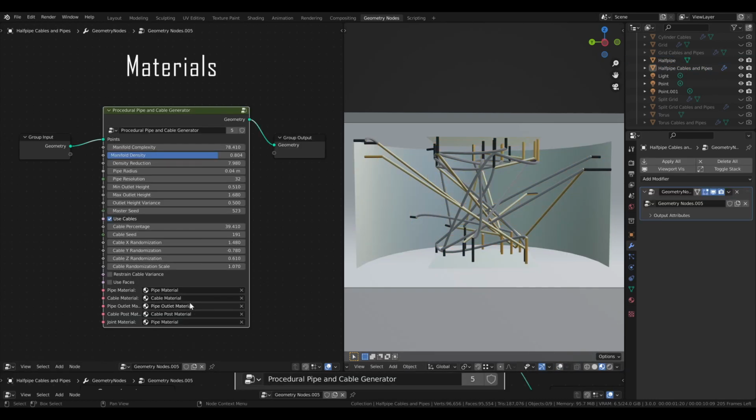The material fields are fairly self-explanatory. Your pipe material will affect your pipes. The cable material will affect your cables. And the pipe outlet material will determine the material for the pipe stems. And the cable post material will determine the material of the cable stems. Joint material is used for both pipes and cables, so both of them will be using the same material.